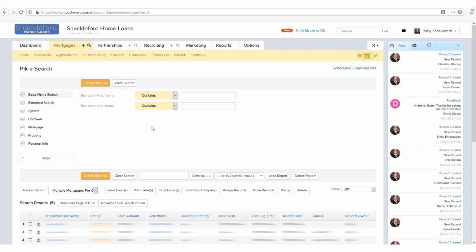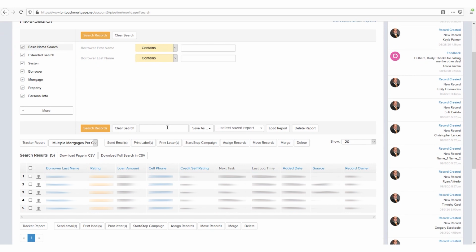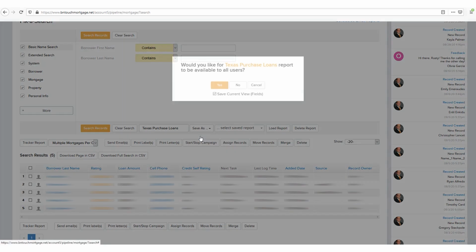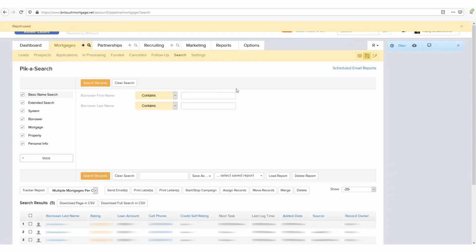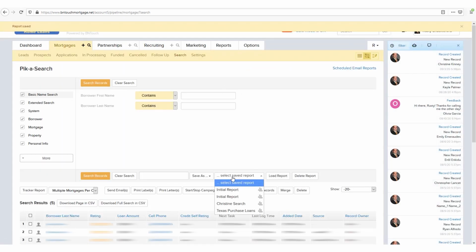If you find yourself looking for records using the same criteria over and over again, you can also save specific search criteria sets to use later. After performing any search with any filters, you can enter a name for your own organizational use in the box below the filters. Then, you can click Save As to save it as a report. Once saved, you can quickly bring up the same search filters by finding it in the Select Saved Report menu and clicking Load Report.